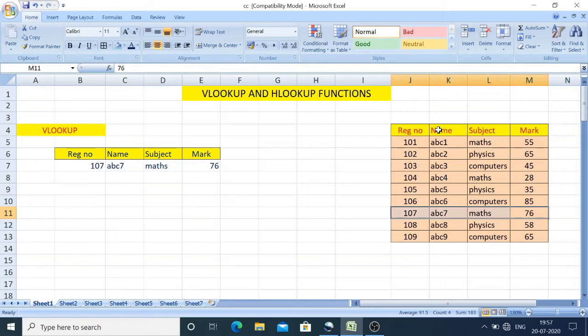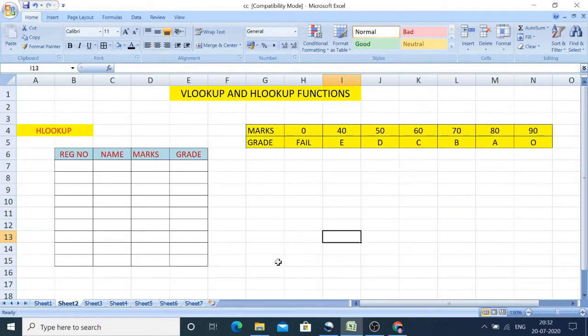How are we going to do that? Okay, we shall see in the next upcoming videos. Now we shall learn about the HLOOKUP function, the horizontal lookup function, with an example of student grade. Okay, how to achieve this using a lookup array.